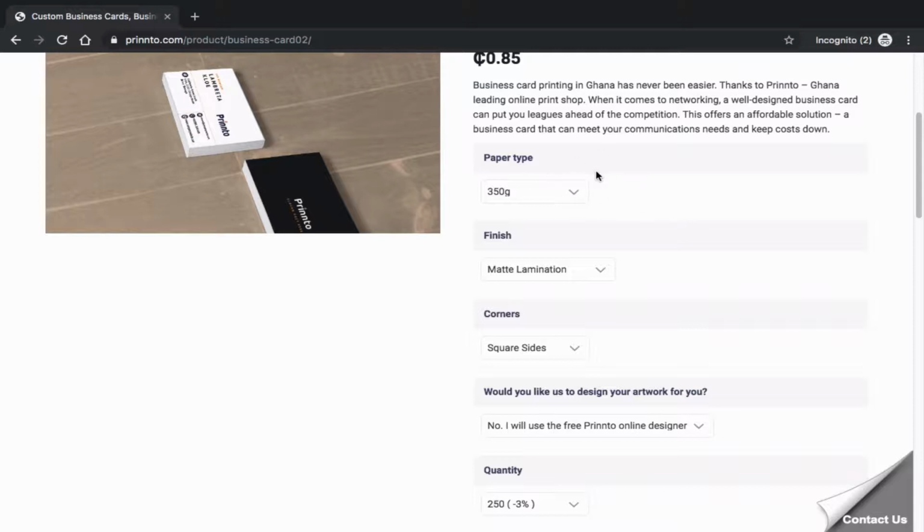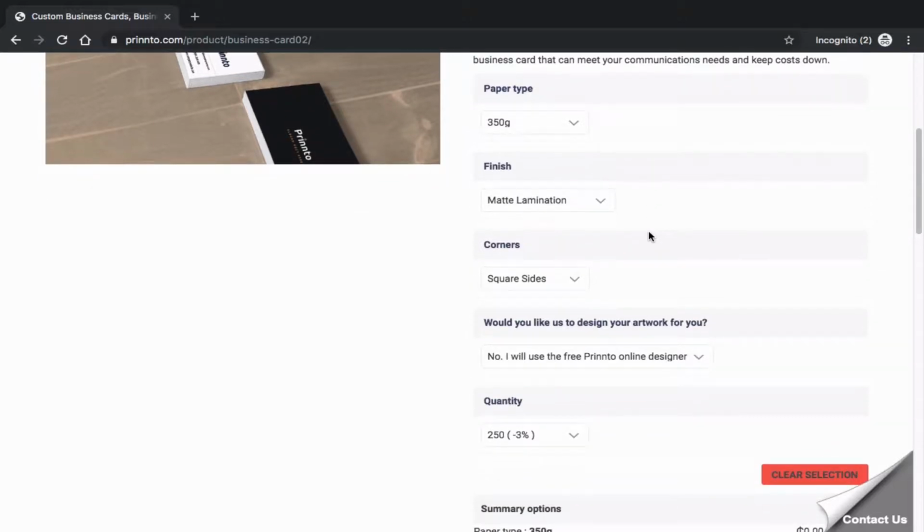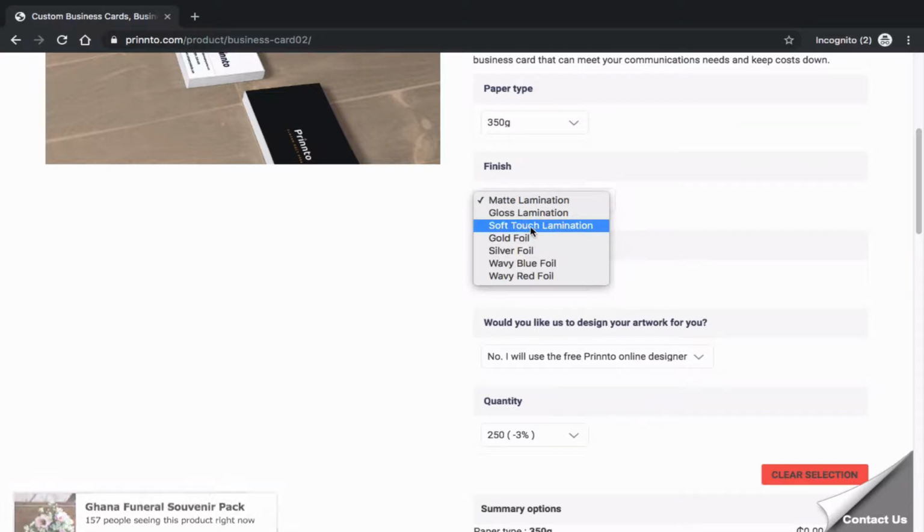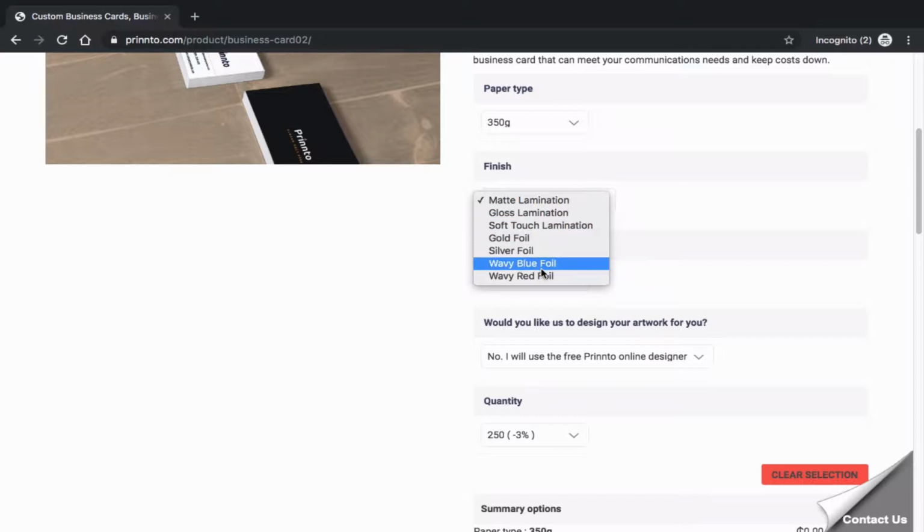For instance, paper type doesn't change anything. You can take whatever density of paper that you want, but the default is 350. That's a good size business card in terms of the thickness of the paper. Then you go to the finish. You have various types of finishes, but the most popular ones are the matte lamination and the gloss lamination. But my favorite is the soft touch. And then we have the gold foil, silver foil, wavy blue, and then red foil.